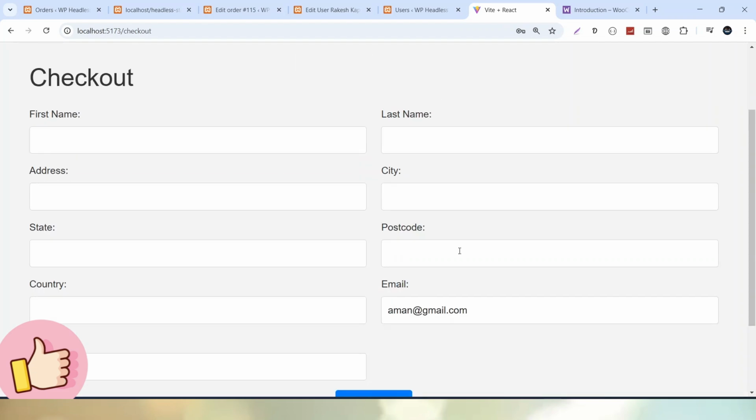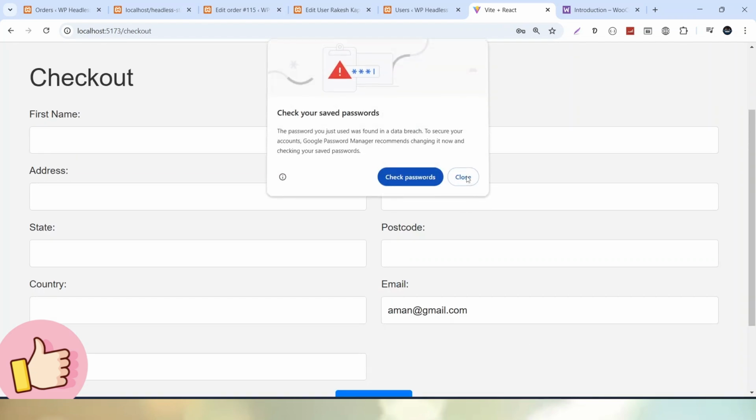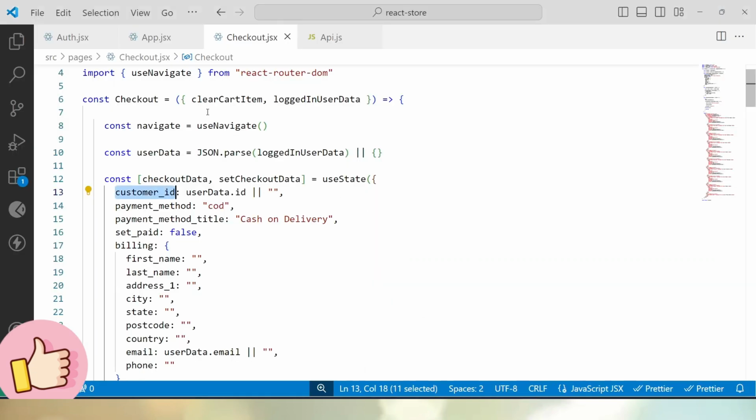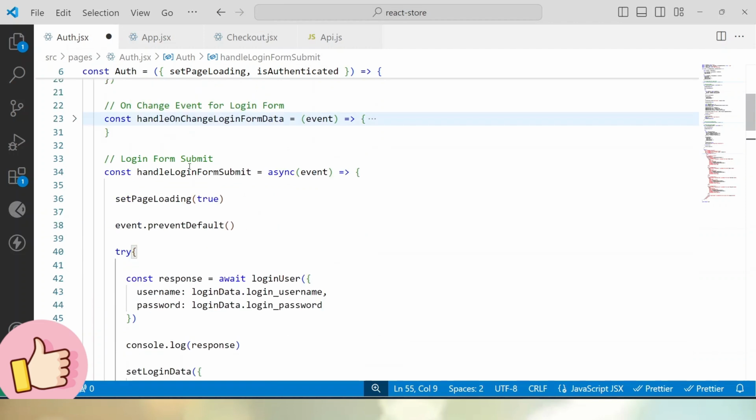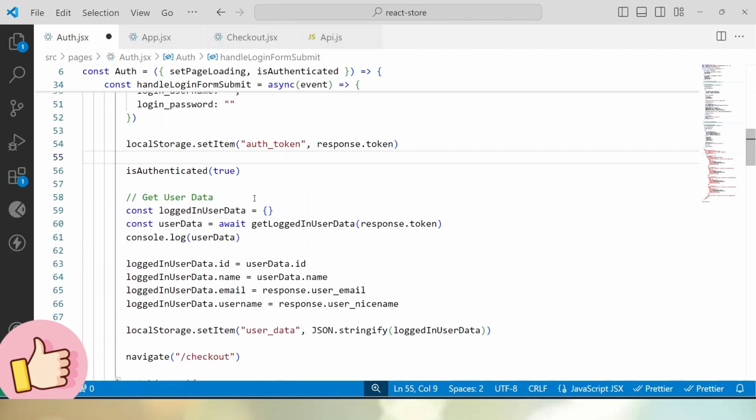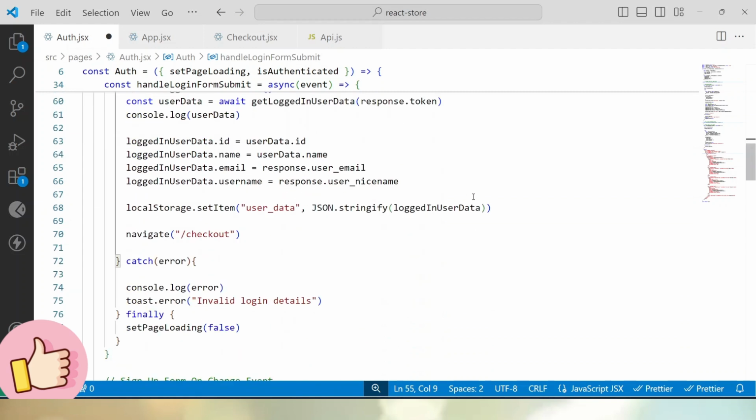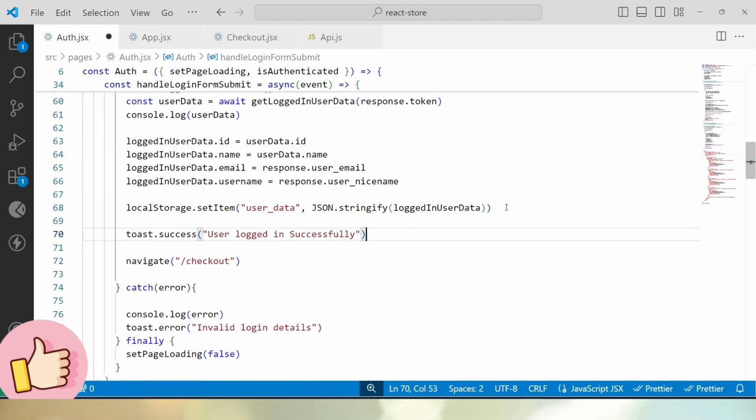So to correct that, what basically we can do, let's close here, and go inside auth component. So we are getting this toaster. Let's cut this line. This is inside handle login form submit. And here, after doing everything, then let's put it here, and save these changes.